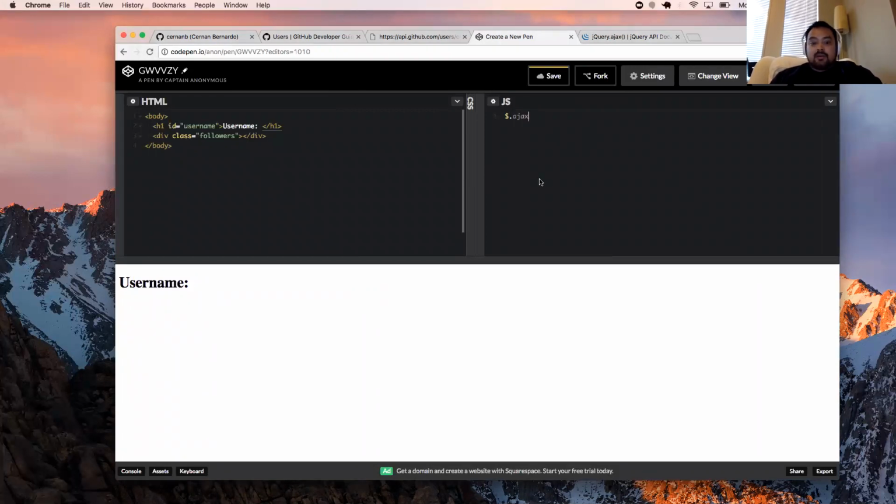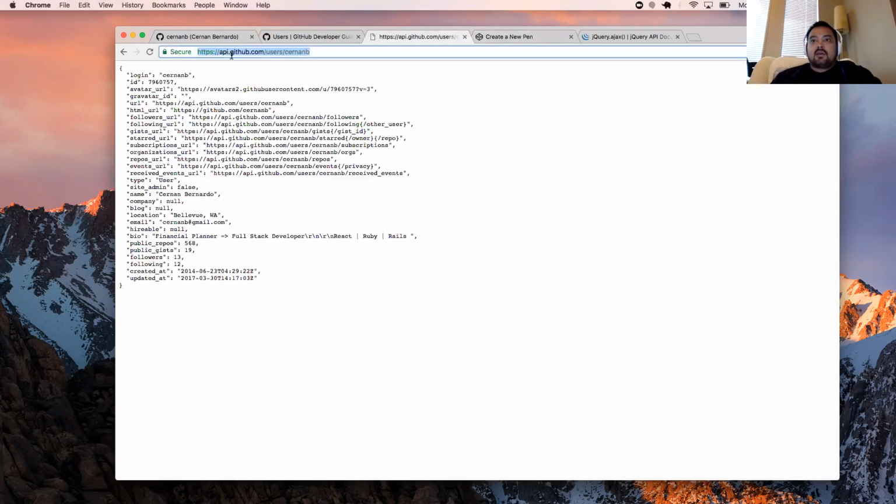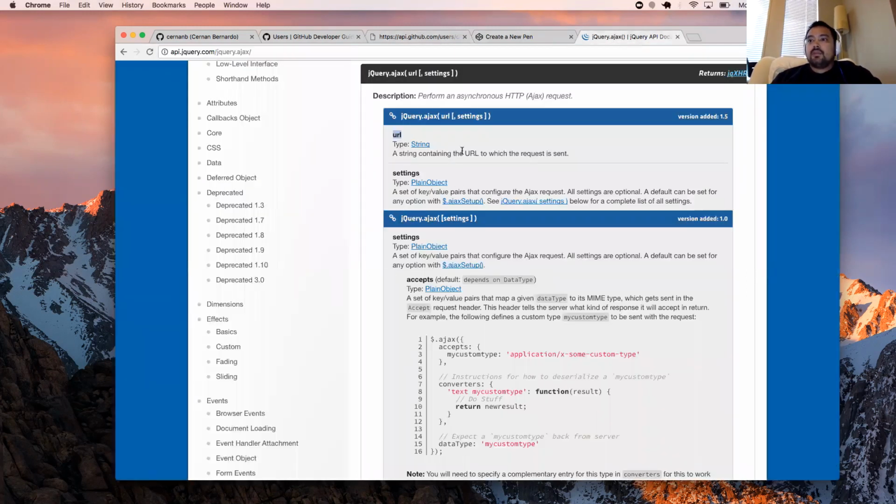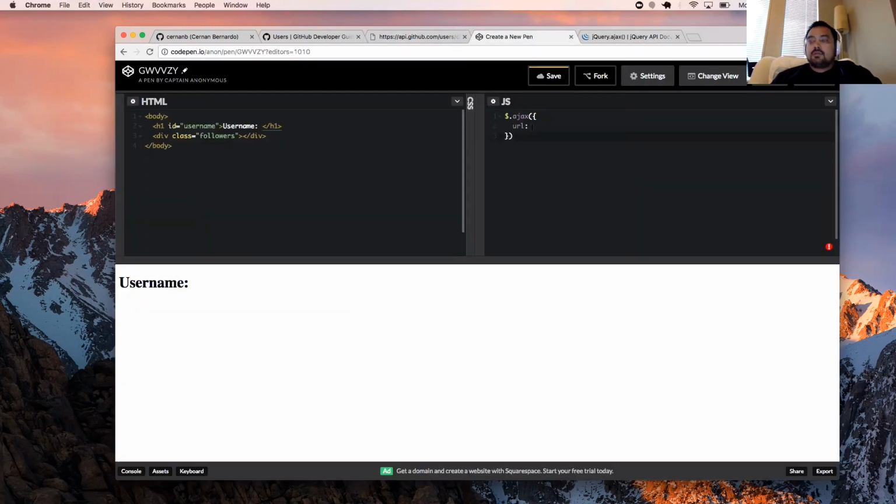Cool. So the AJAX method takes in an object. We're going to just start passing that object in for now, make it an empty object. But that's the argument we're going to pass in to this particular request. The first key is going to be the URL for that object. And again, we're going to be using the GitHub API. So I'm going to copy this endpoint.